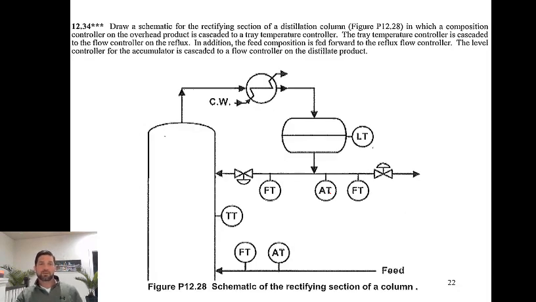Also, I want you to look at problem 12.34. So here's an example, a distillation column. Now, there are a variety of problems that are fairly similar. In this case, we want to look at incorporating cascade and ratio components into this system. And we'll also look at some feed-forward and other types of systems as well.